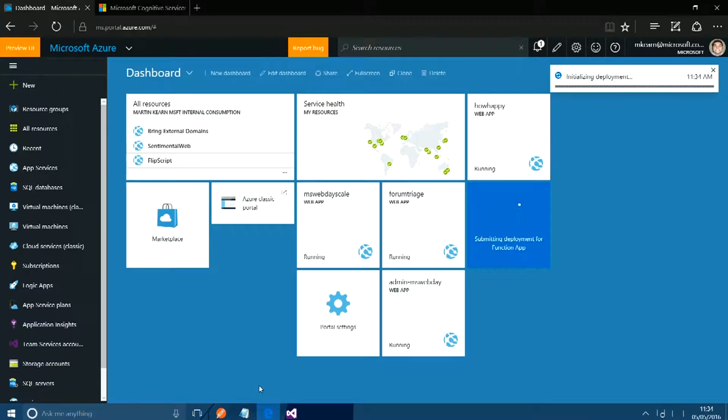So we're just going to create that. It's going to take a few minutes to create. These function apps are very similar to something that's running in AWS. AWS have this thing called AWS Lambda.